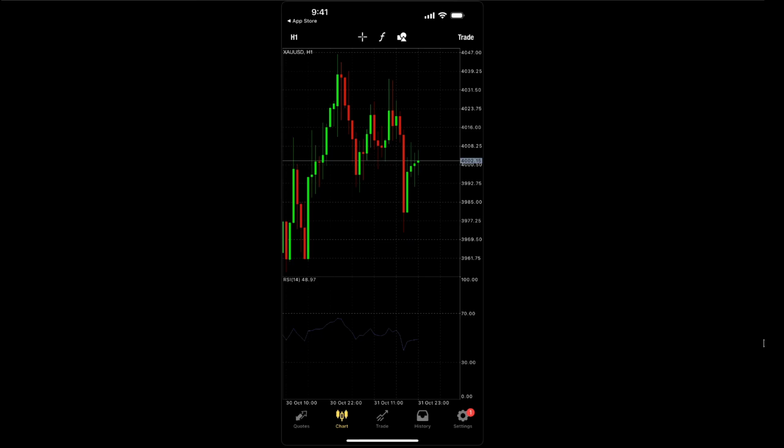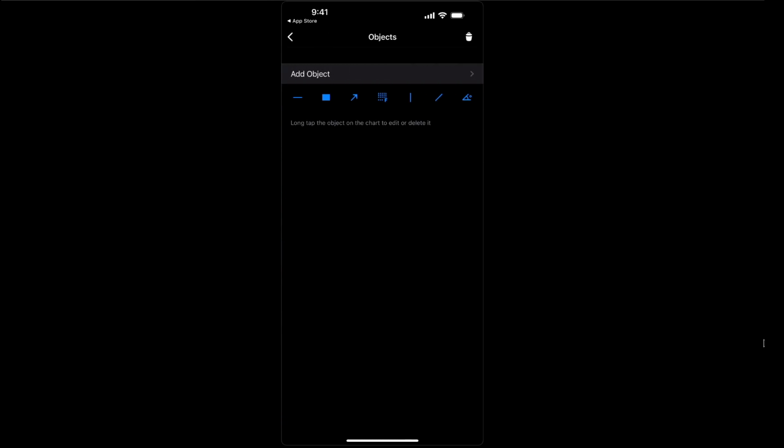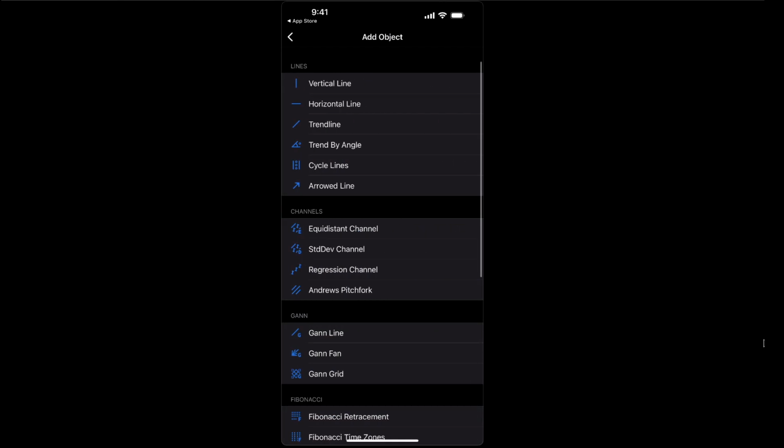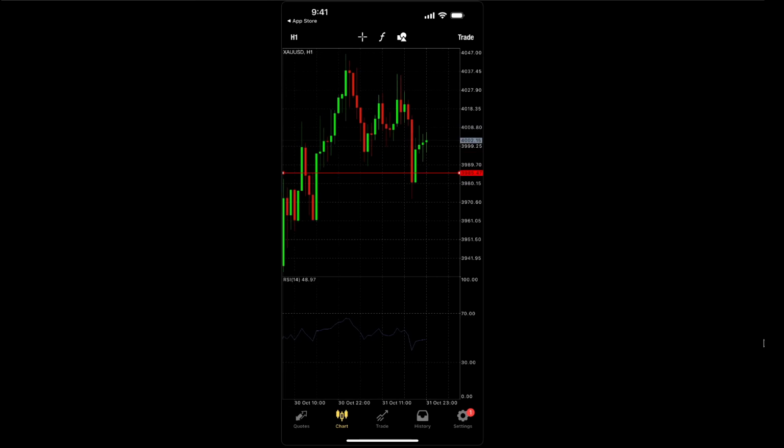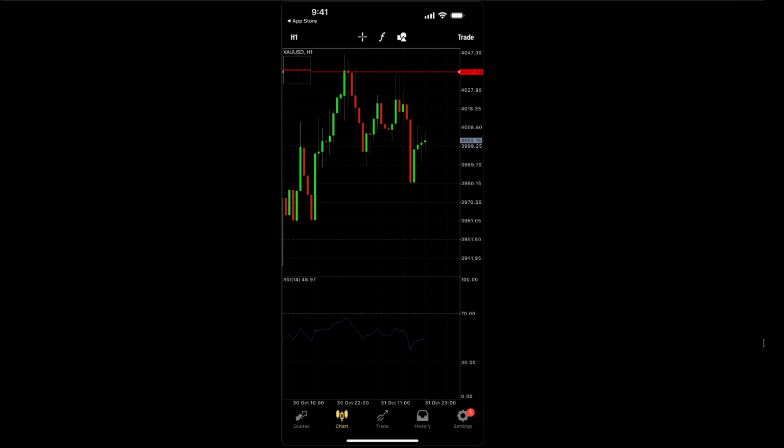First things first, let's go over our basic tools. So if you see those shapes at the top in the middle, you see a circle, a square, and a triangle, you're going to hit that. Then you're going to hit add an object. And these are all the different objects that you can add. So let's say you want to put a horizontal line. You would just hit horizontal line. Then you would tap the screen, and it would automatically plot that horizontal line for you. Now, if you wanted to move this thing up, you would just put your finger over the horizontal line and drag it up and down.